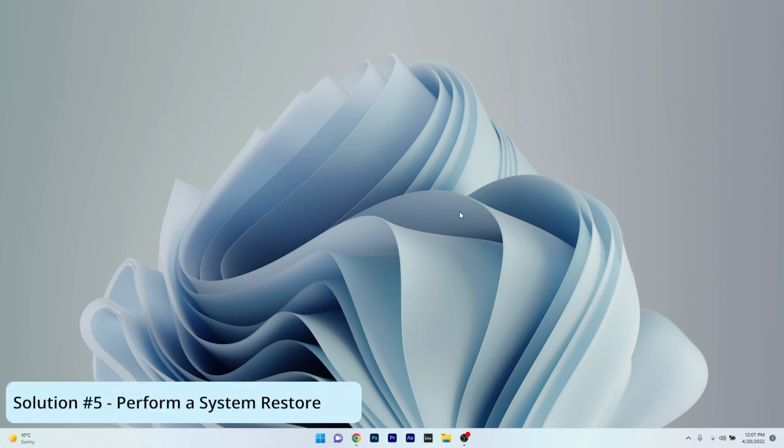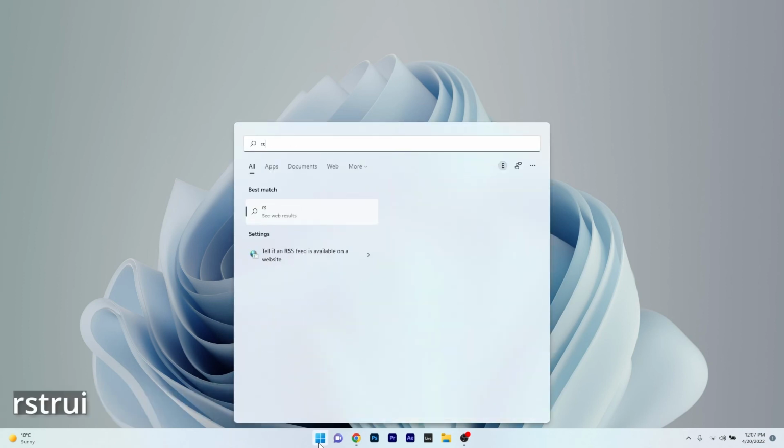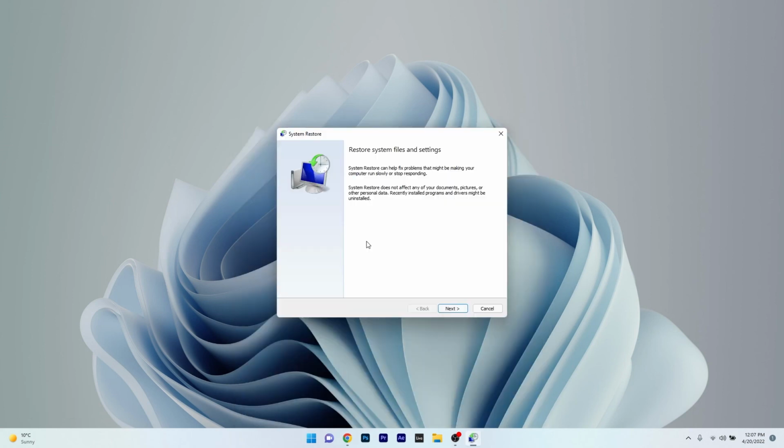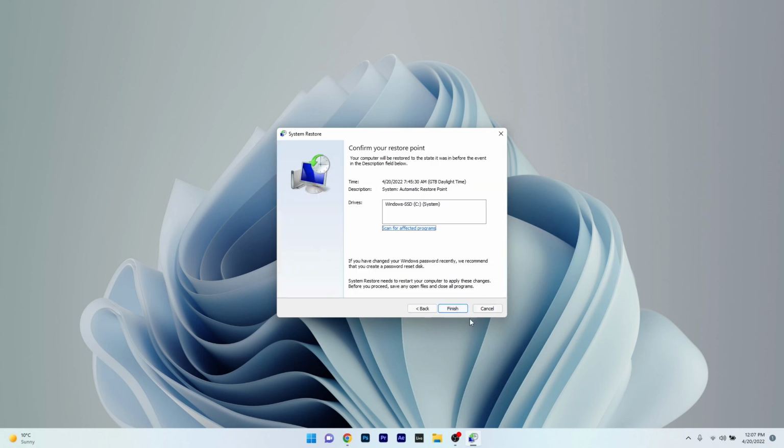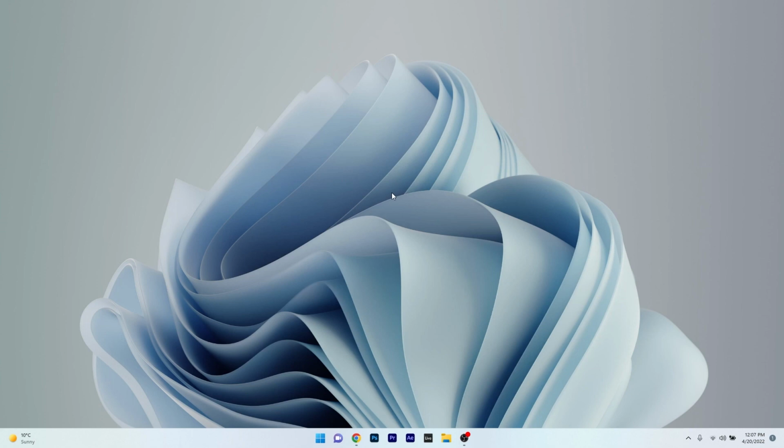And lastly, another useful solution is to perform a system restore. To do this, press the Windows button, then simply type rstrui and then select it from the search results as a run command. Now you can proceed by clicking on the next button and choose the earliest point in time before the problem occurred, then press on next again. And lastly, click on finish for the restoration procedure to start. Then you can restart your PC and check if the issue still persists.